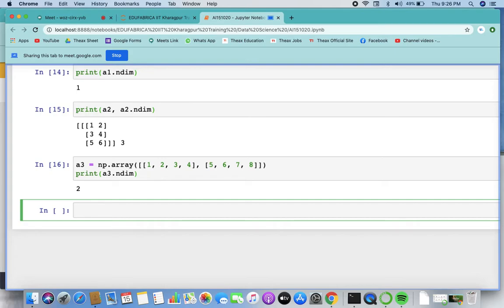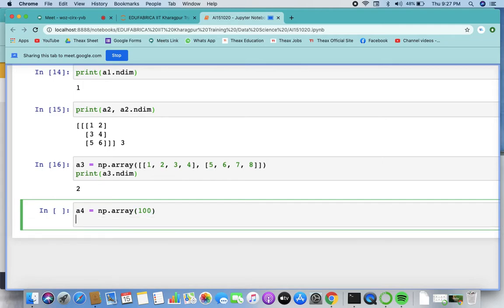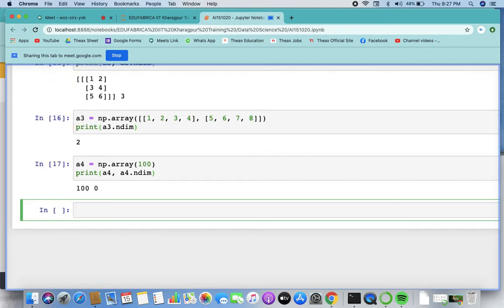Now, how can a zero dimension array be formed? So far we have been looking at one dimension, two dimensions, three dimensions. What we see is that the number of list brackets defines the number of dimensions. Now, what if we don't have any list brackets? No dimensions. A4, without any list brackets, just writing a value. A4 is a numpy array. That is 100, which is the A4 value, and then the 0 is the number of dimensions. That is a zero dimension array.